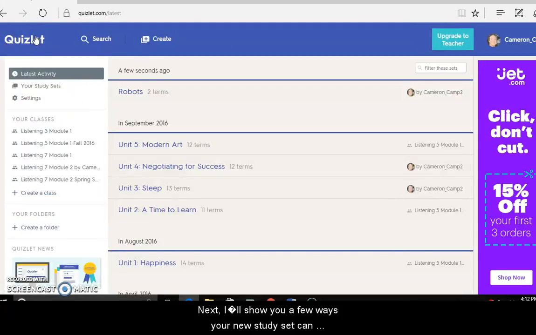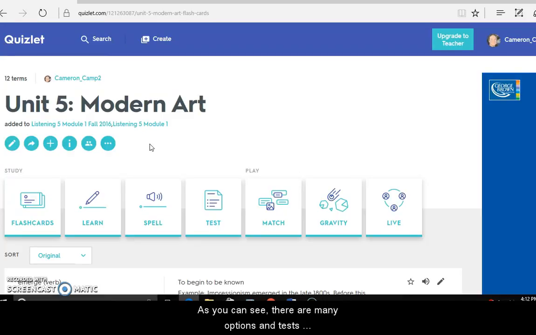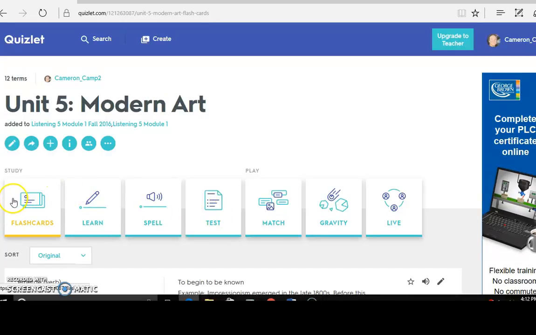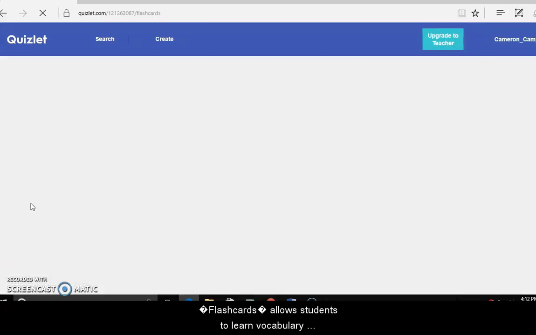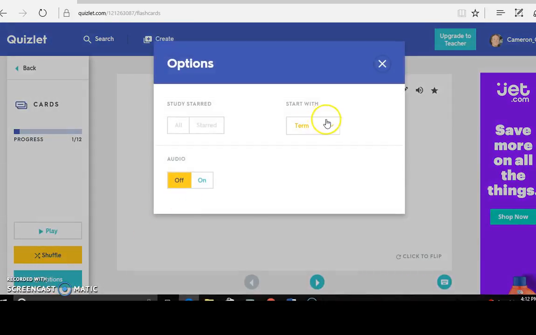Next, I'm going to show you a few ways your new study set can be used. To see a few ways they can use each study set, let's click on one I've made before. As you can see, there are many options and tests students can try. We'll look at these first 4 right here. Flashcards allows students to learn vocabulary like with a flashcard. They can start with definitions or with terms by pressing options right here.